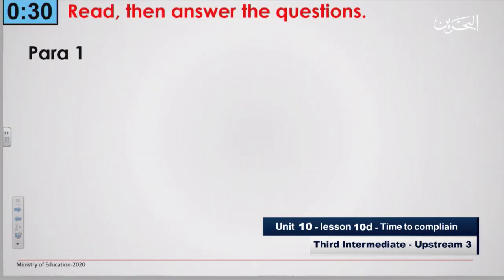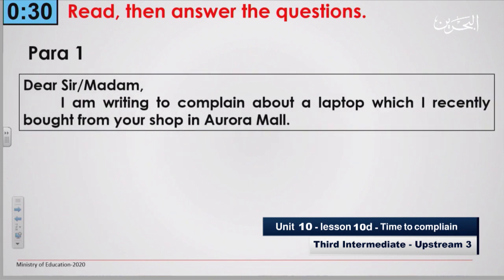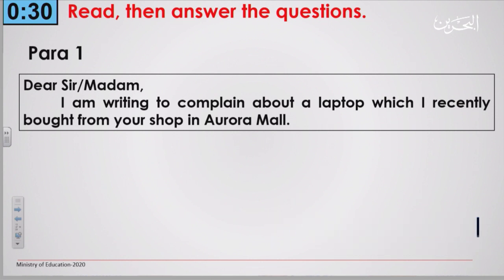Read, then answer the questions. Paragraph 1. Dear sir, madam, I'm writing to complain about a laptop which I recently bought from your shop in Aurora Mall.